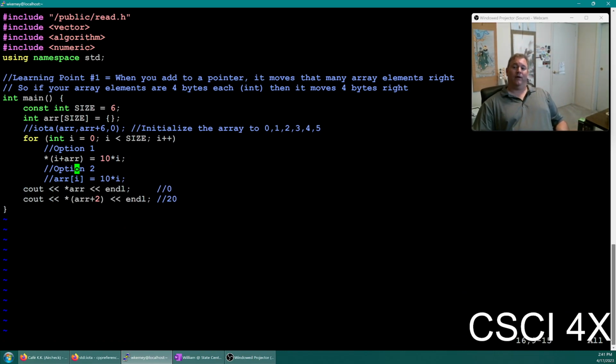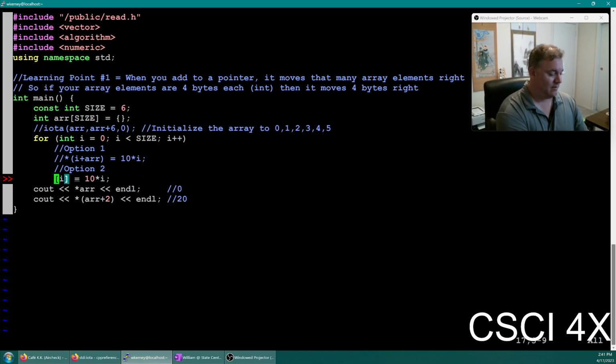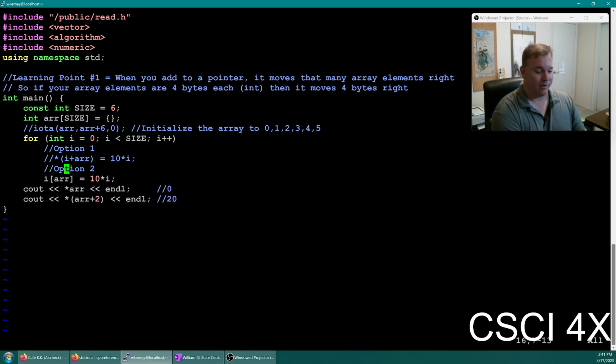would that still work? What do you guys think? It's going to set array element 0 to 0, array element 1 to 10, array element 2 to 20. Do you guys see anything wrong with that? Yeah, still works. Okay. Great. And so if that works, then this will work as well.